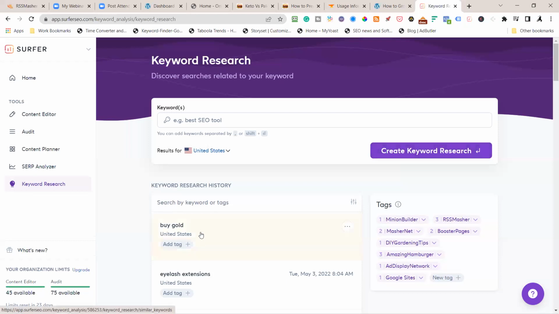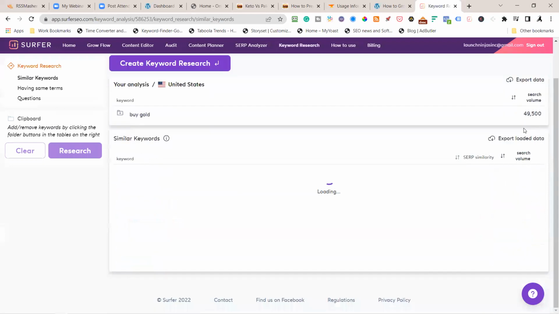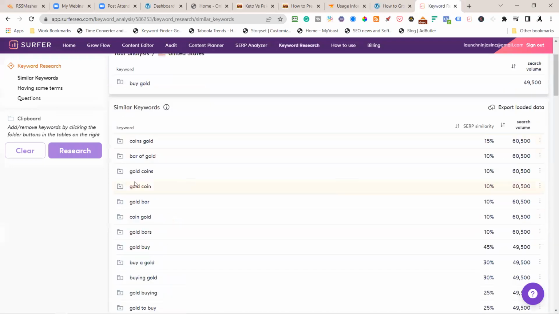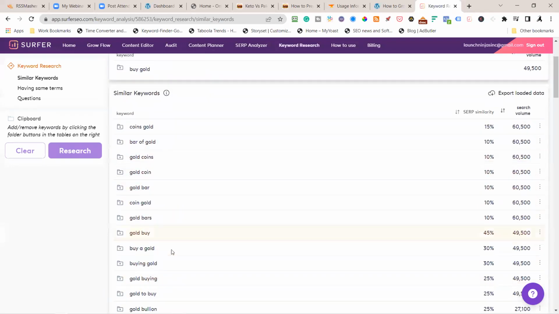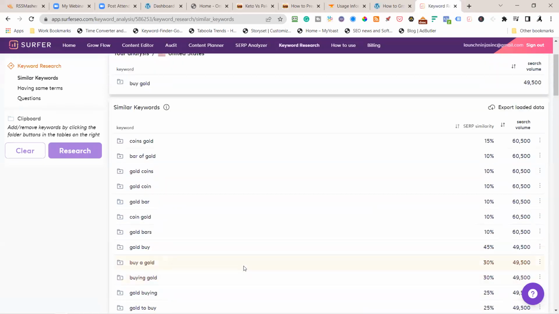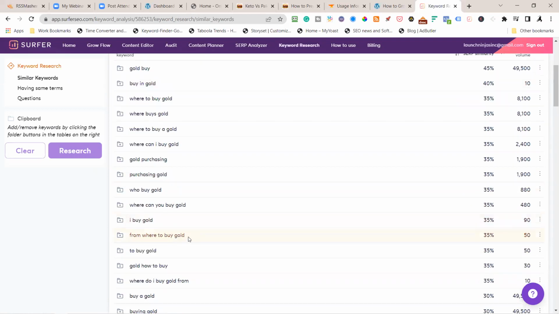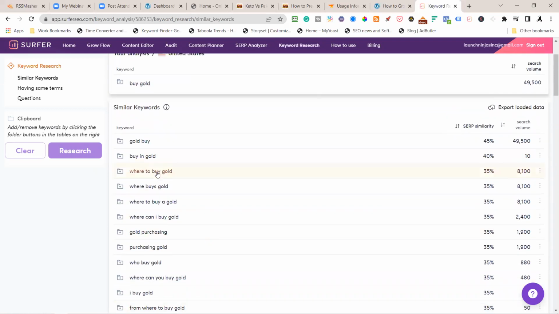Buy gold. Let's take a look at the keywords here. So I'm going to go by search volume. Coins, gold, bar of gold, gold coins, gold bullion, buy gold bar. Okay. How this is SERP similarity is it's looking at the keyword, how similar is it? So it's 45%. So gold, buy gold. So those are related keywords. I don't see anything out there that just jumps out at me where to buy gold. This might be some good words.